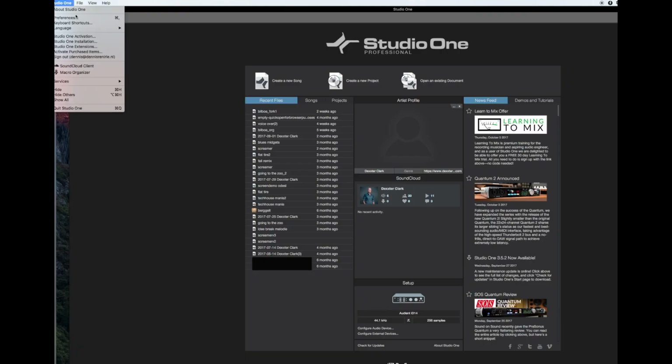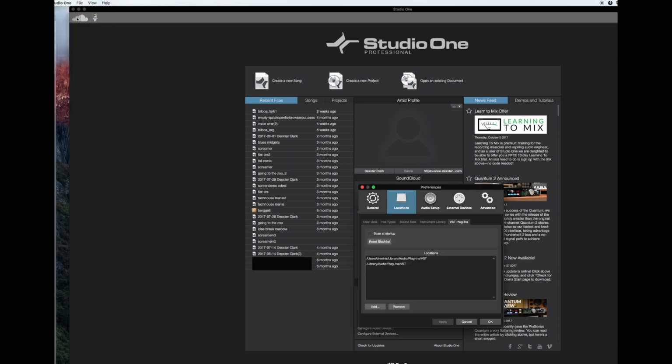My first point is the startup speed of Studio One. You can improve it. How do you do that? Well, when we are in Studio One, we can go to Preferences and under the, not the General but the Locations tab, you have different kinds of tabs and we need to go to the tab VST Plugins.